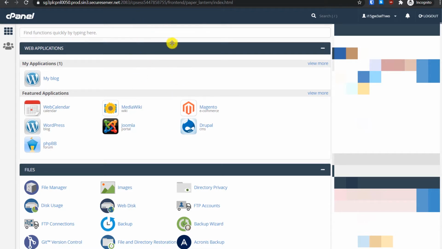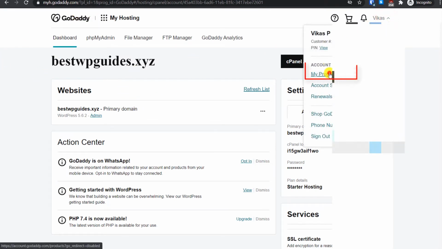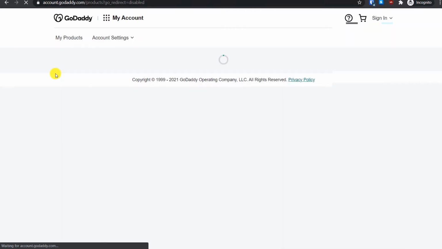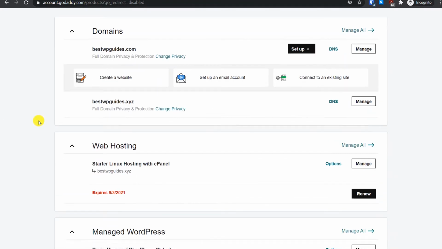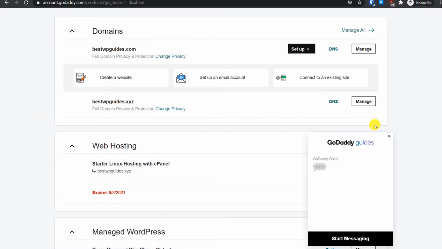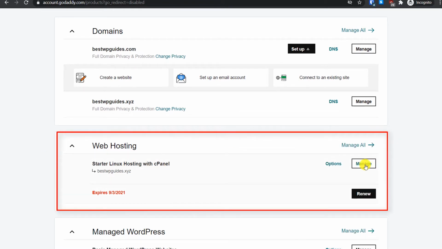For this, first you have to log into cPanel, and to do so it's really easy. All you have to do is go to GoDaddy, sign in, and from here go to My Products. Now scroll down. Here you will see a list of all products connected to your GoDaddy account. So we need the web hosting, this cPanel one. Then click on Manage.